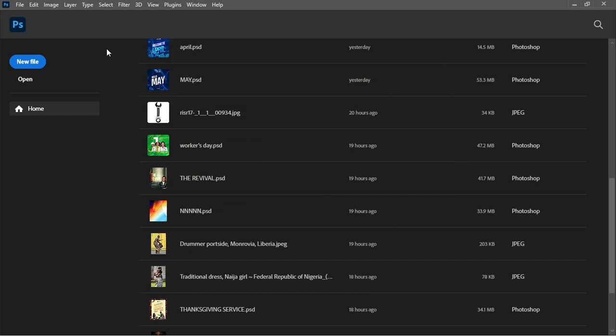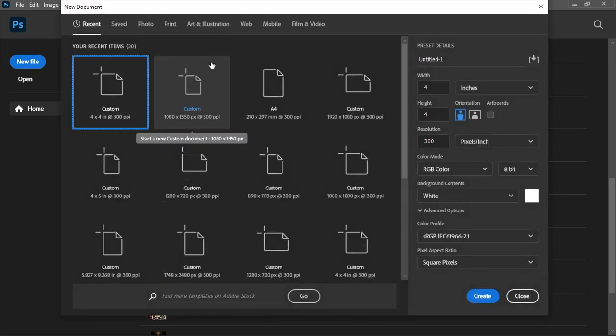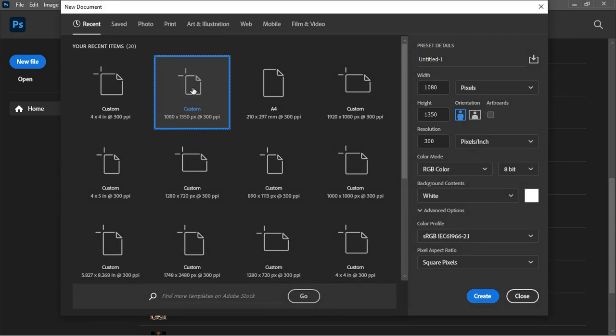So over here I have my Photoshop application open. I'll slide over to New File to create a new canvas workspace for the design. For this, I'll be making use of the Instagram portrait frame size, set in pixels, which is 1080 pixels by 1350 pixels.